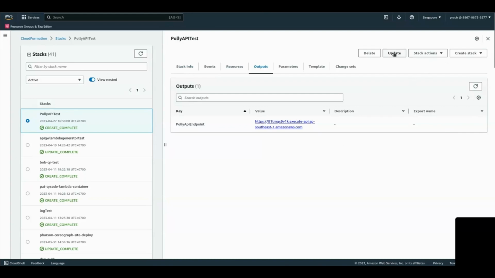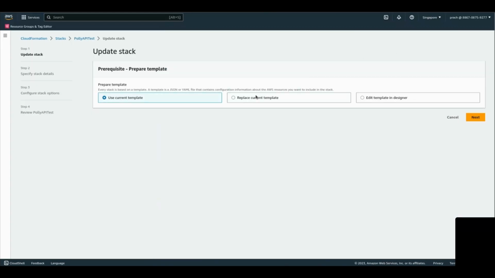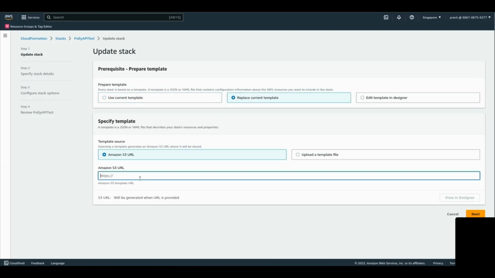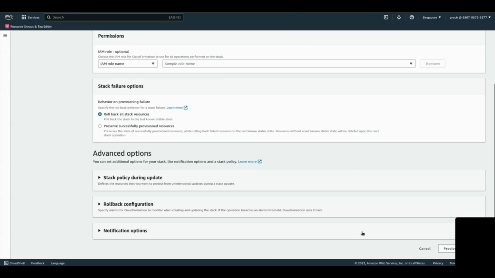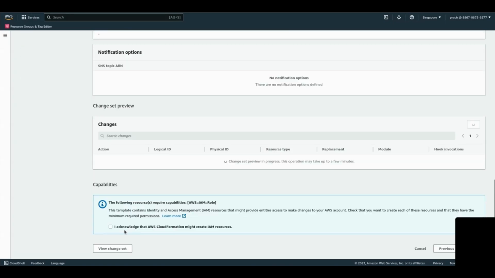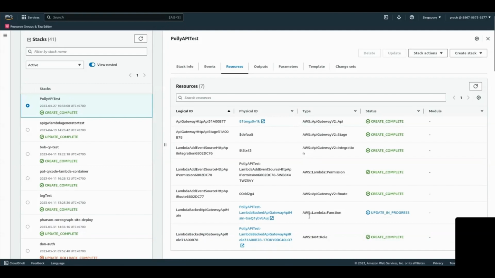For this reason, we select Replace the current template, and we paste the location of the new stack template as we did before. When we update the stack, only the Lambda function will be changed. The rest of the resources of our application won't be modified at all. Because of this, updating is ordinarily quite a bit faster than the initial stack launch.